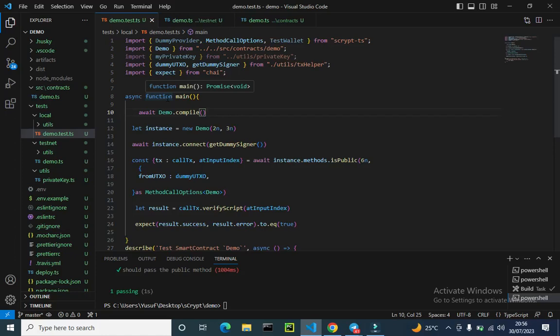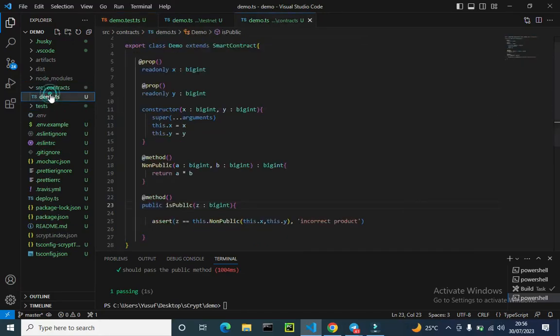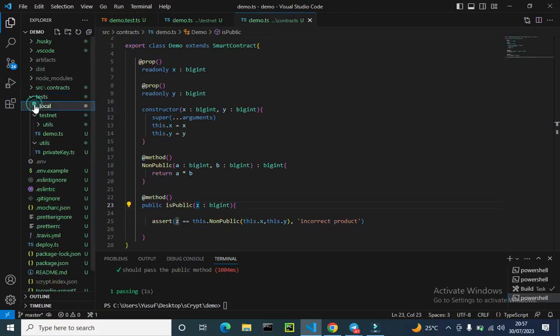Maybe you have come late, but before I started, I showed the structure of the project. So this is how it is, with all these files, with all these node modules. You may need to use some of the files in the node modules, but not all. Under this source directory, there is a contract folder where our contract is, demo.ts, and this is the file. And under test, if you expand it, you will see we have two types of tests. We have local and testnet.